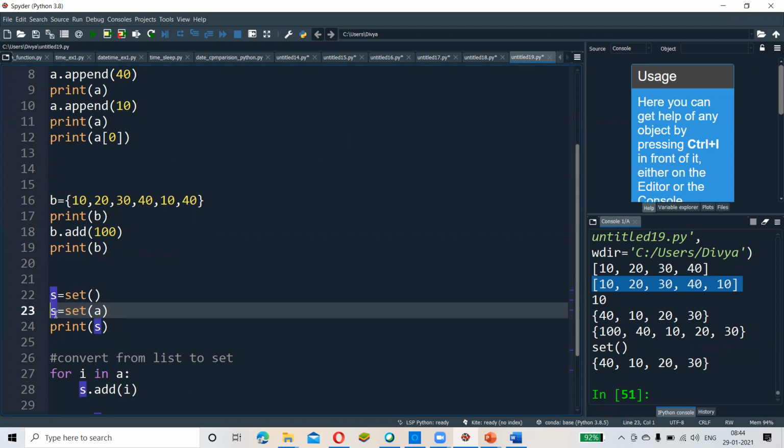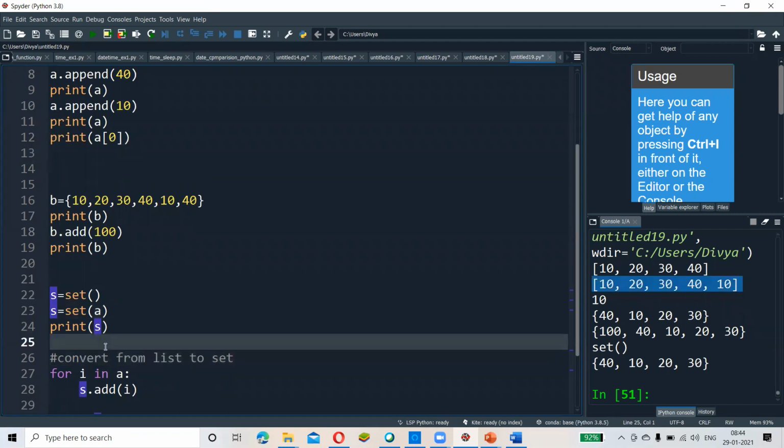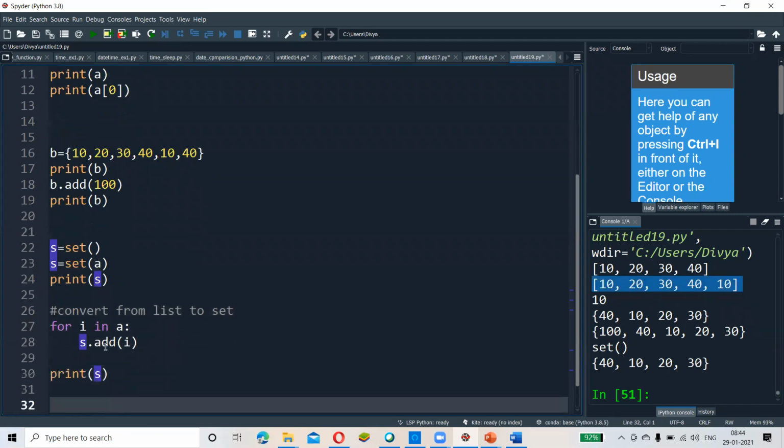So what do we mean by methods? I will tell you. A method is nothing but a set of instructions. Now I will tell you the difference between a method and a function in further classes. We will see functions in tomorrow's class. Don't miss the class. Fine. Now coming back to converting from a list to a set.